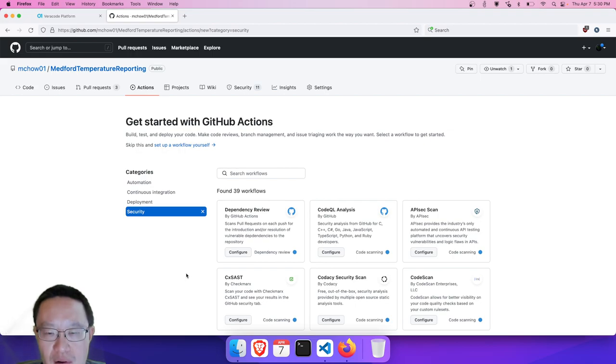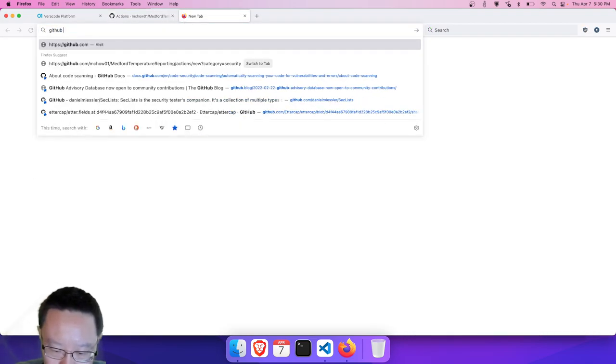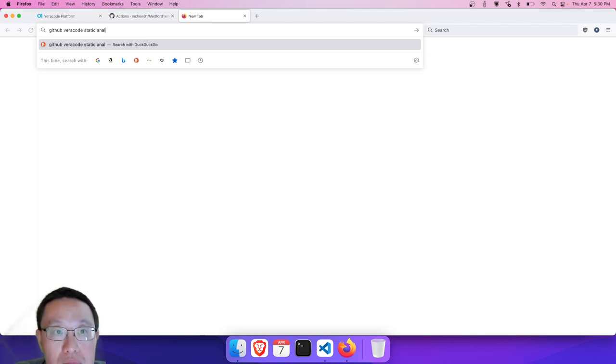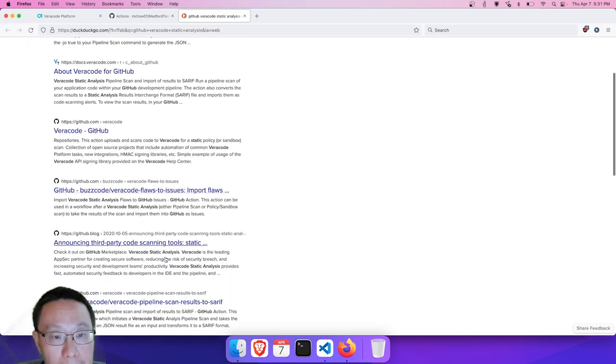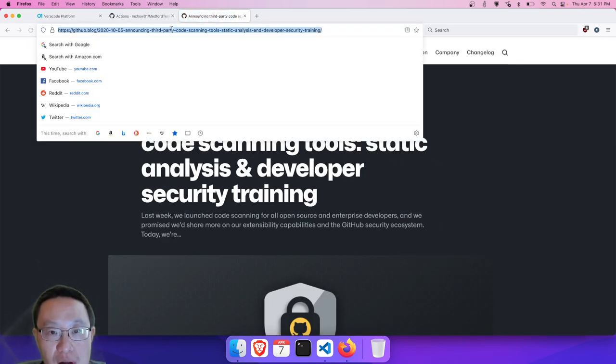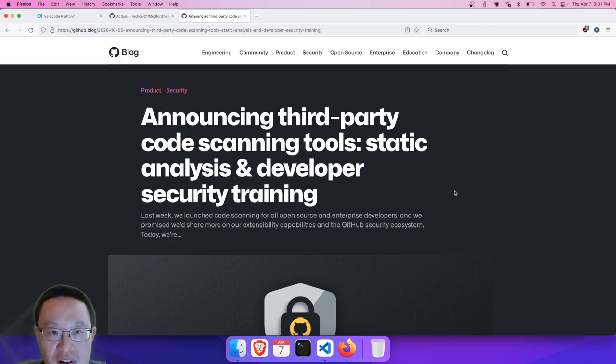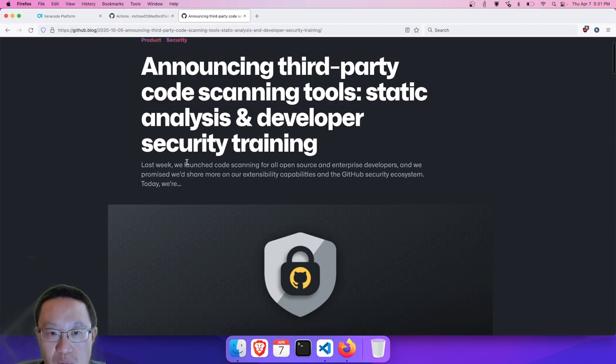Now, here's the deal. I need to find the original press release. Here it is, from October 2020: announcing third-party code scanning tools, static analysis, and developer training. Last week, we launched code scanning for all open source and enterprise developers, and we promised today to share the extensibility capabilities and the GitHub security ecosystem.